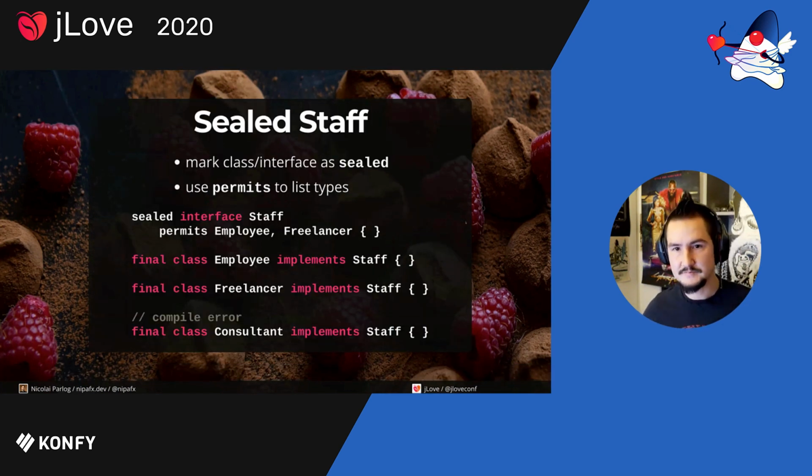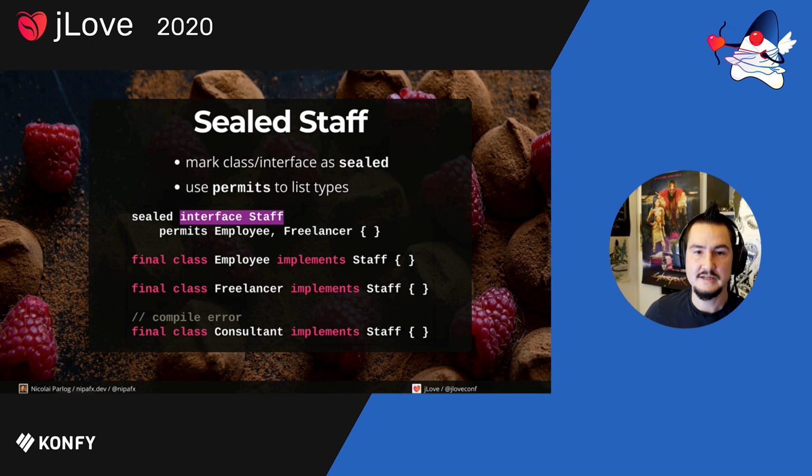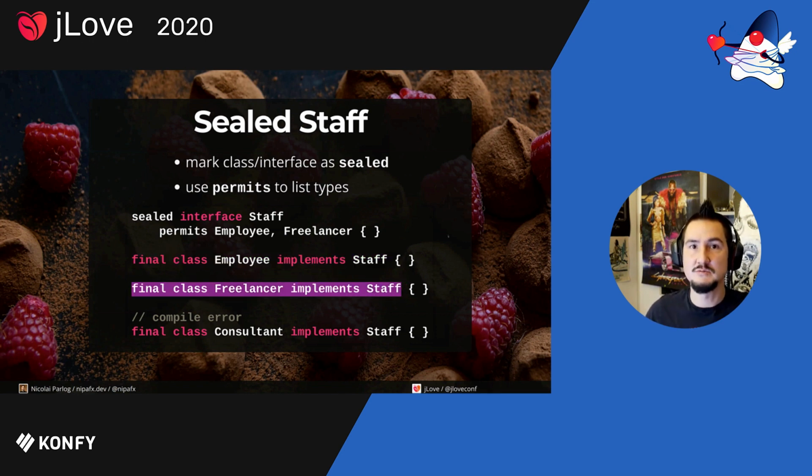Here's an example. This is my interface Staff. So far, so good. But I do two things. I add a sealed in the beginning. I'm sealing that interface. And then I have to specifically write down who can implement that interface. I list two types here, Employee and Freelancer. So only these two will be allowed to implement Staff. And nobody else will be allowed to do that.